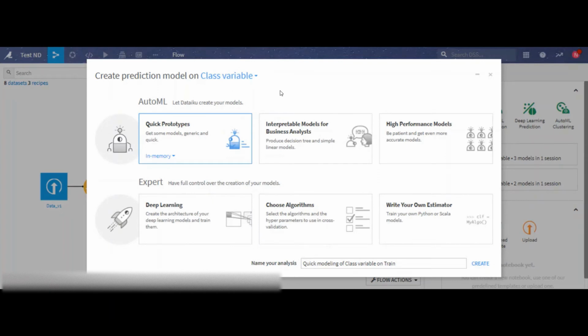Once you have selected that, you'll have to give a name to your analysis, and you can give it whatever you want. I am giving it demo Dataiku. Now here the options are, you can do a quick prototype, which is to get some generic models quickly, right? You can do an interpretable model, where it will use some very easy and simple models which can be explained to business users in more business friendly terms. Or you can do high performance models such as XGBoost or boosting and bagging based algorithms.